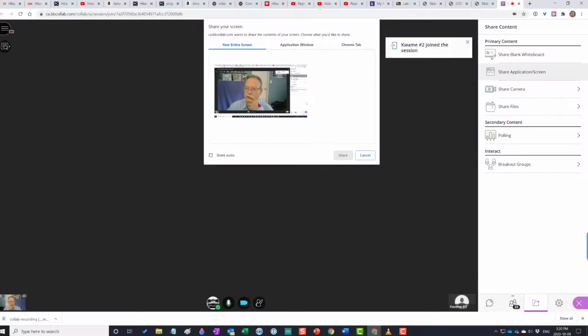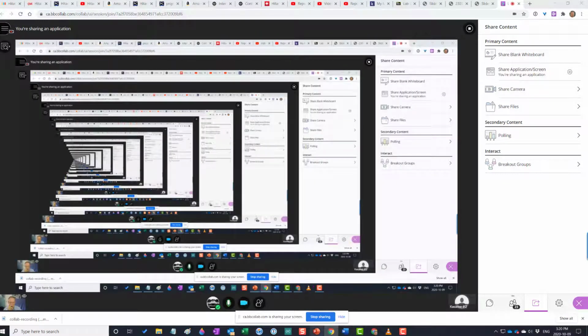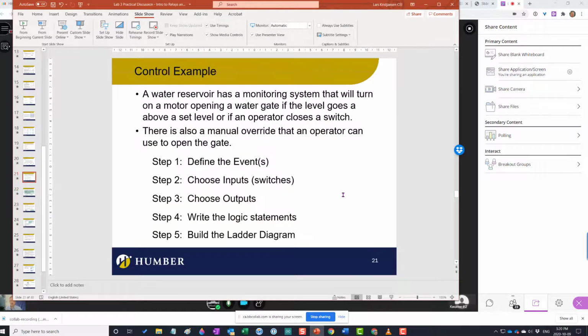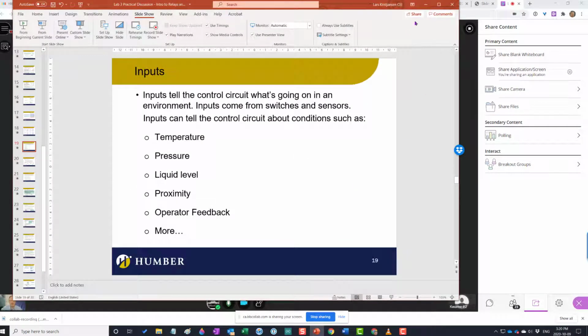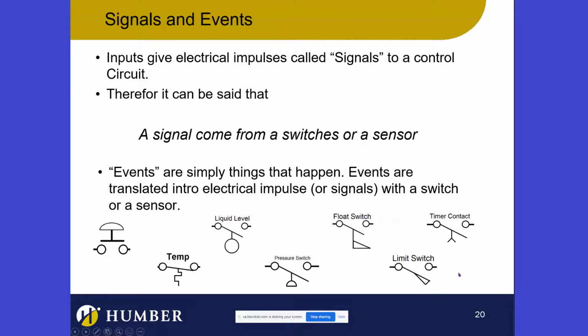So let's go back over to sharing the screen, and then we'll continue on with this whole event and electrical impulse thing, and actually put it into application where we can see some of these things making sense, and we're actually going to do some programming. So these are all events. Temperature, pressure, liquid level, proximity, operator feedback, these are just events, things that happen. But we use switches or sensors to give us that electrical impulse.